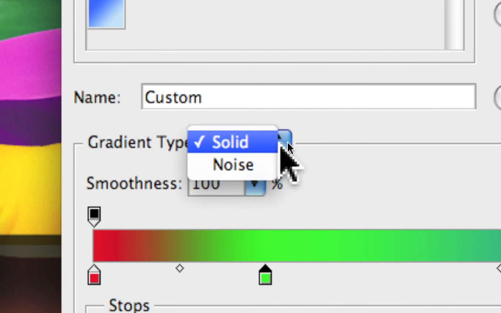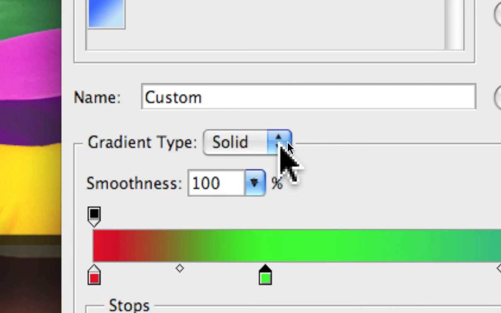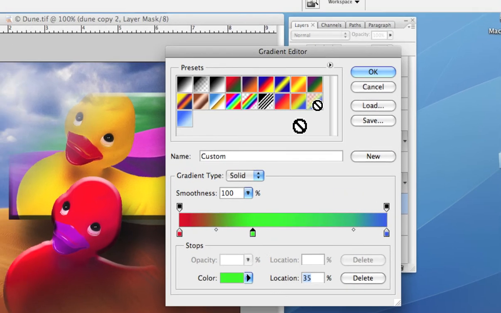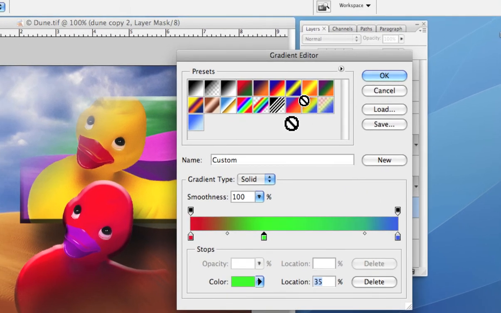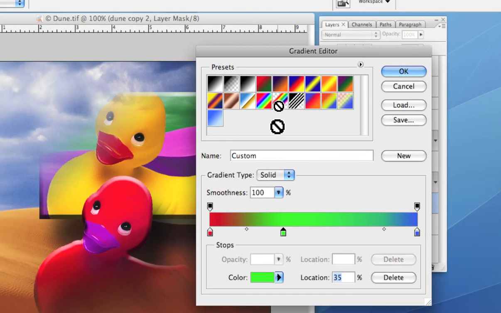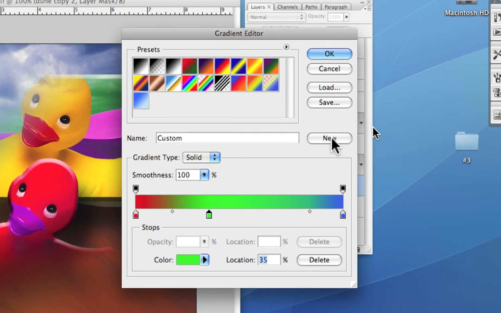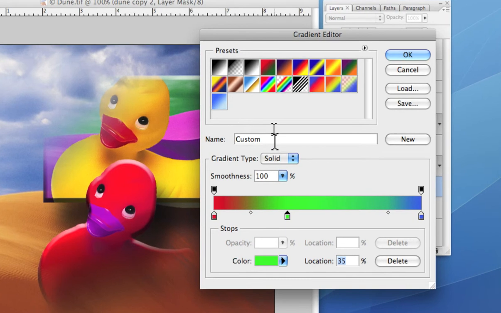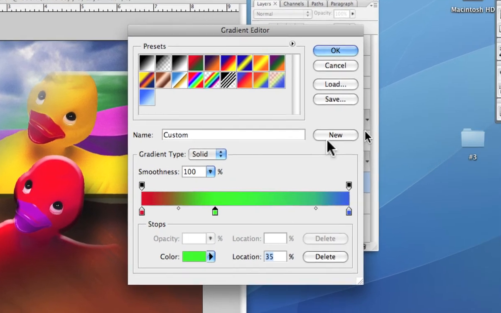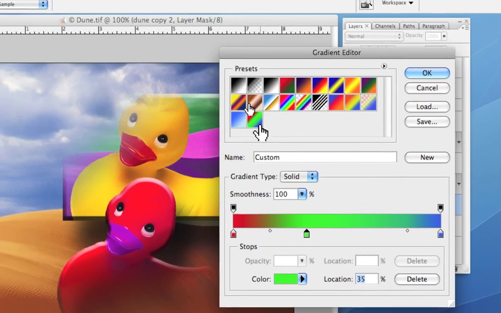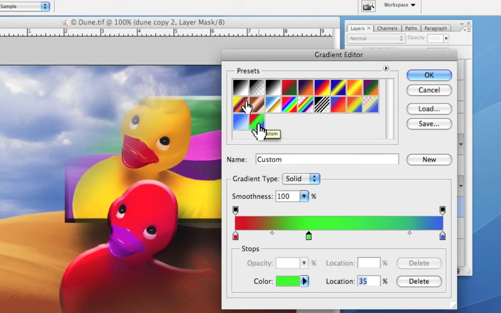You've also got a couple of little things here. Noise adds sort of speckling to the gradient, and that's another thing that we can do. When we want to capture the gradient in our swatches, unlike Illustrator where you drag it, what you do here is you click the new button. We can name it, but I must admit I usually don't bother, but we can if we like. Click the new button, and there you see our gradient has been captured.